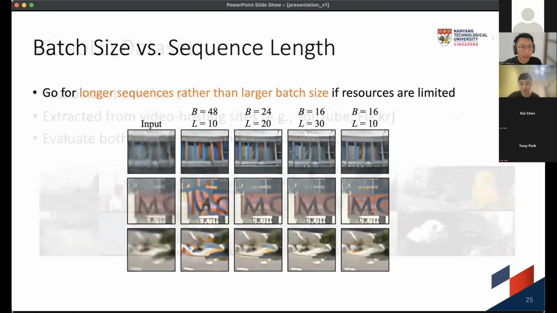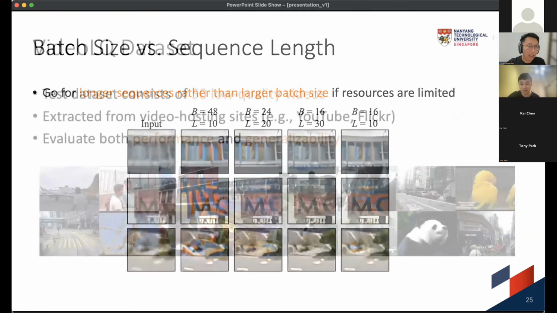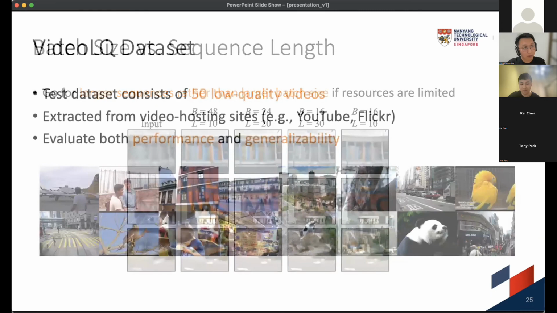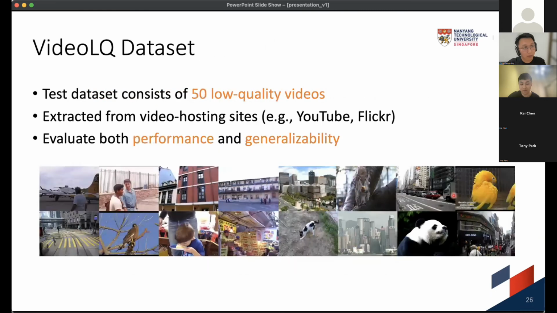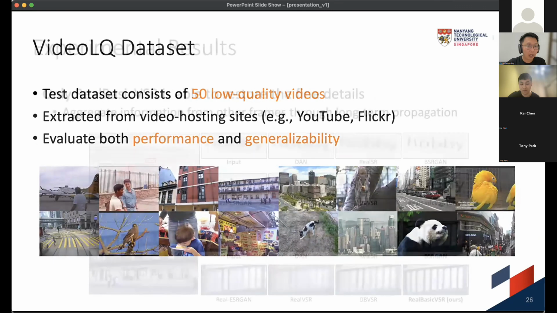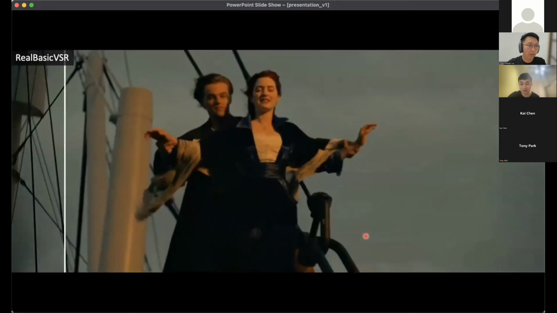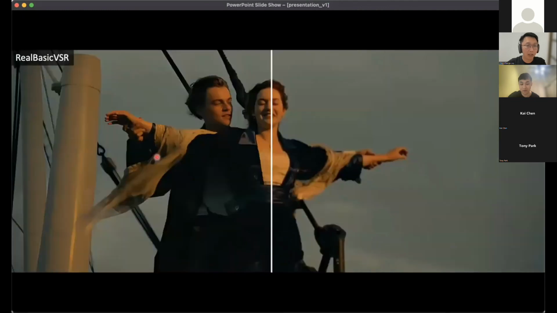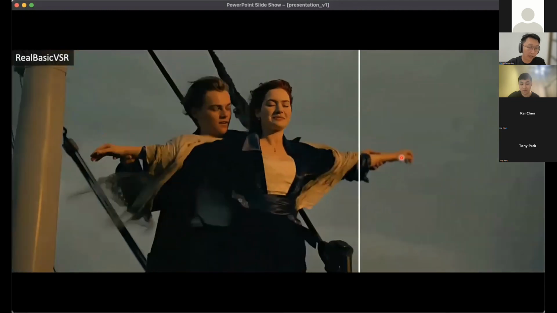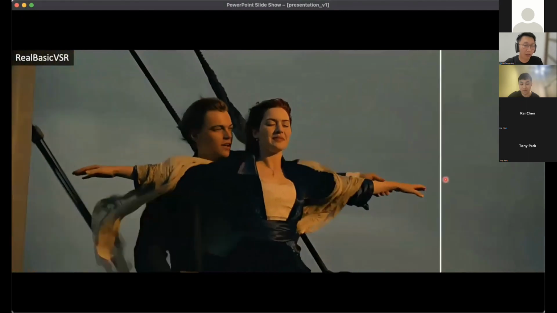Okay. And lastly, we introduced a video LQ dataset. Basically, we collected 50 low-quality videos from diverse scenes for evaluation. Okay, and you can download the dataset from our website. Yeah, I will skip this part. We get better results. Okay, I'll skip this part as well. All right, now you can see with our model, you can get very good results, despite that we do not know the degradation.